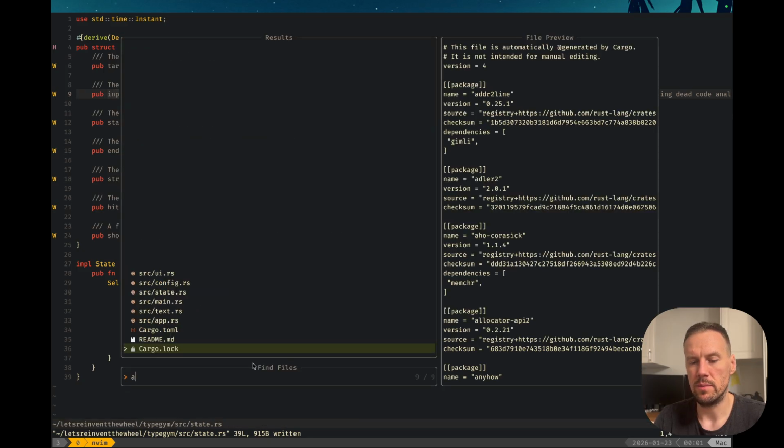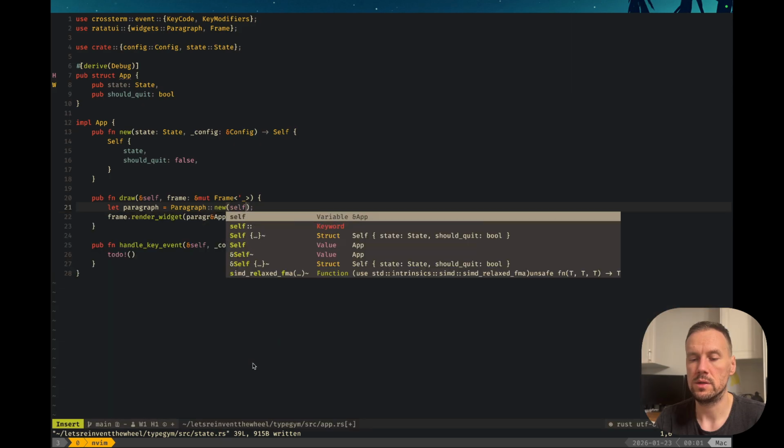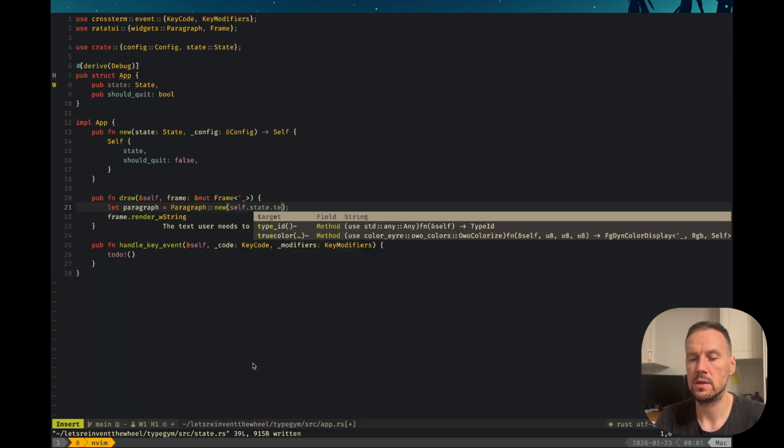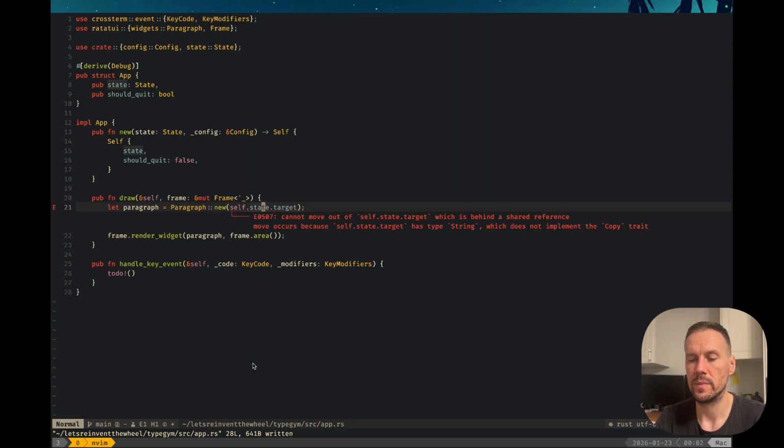But yeah, let's get back to, I think it's to app. And as I said, instead of showing our hello world string, we would like to show the placeholder text. To do that, we can say self.state.target. We can't move, so let's just clone it for now.